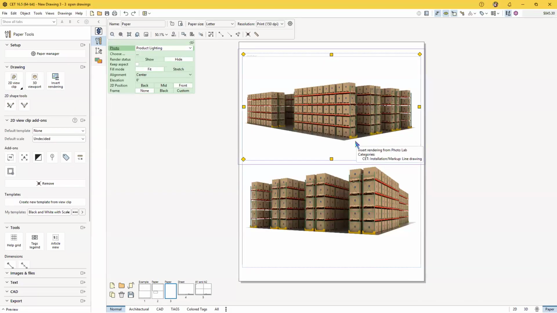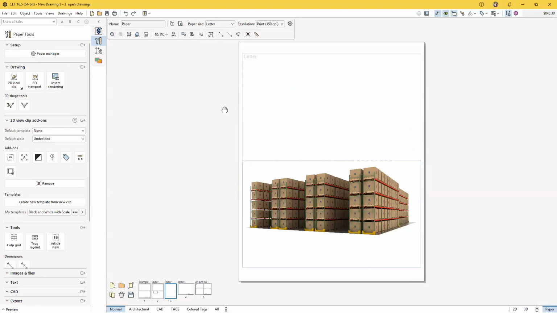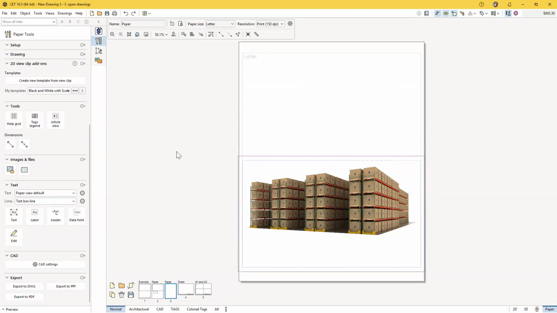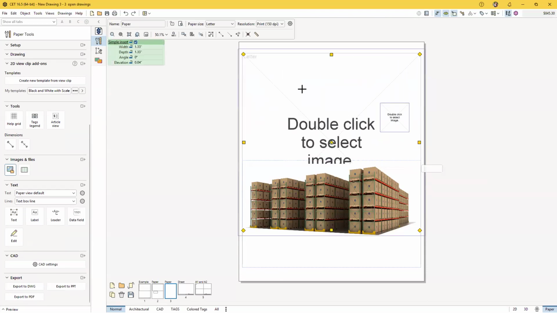Now, let's talk about that saved image. So I'm going to delete that first one that I put in. If I wanted to use that saved image instead of a Photolab image, I could. So I'm going to click the load image button. I'm going to left click to anchor it and left click to place it.